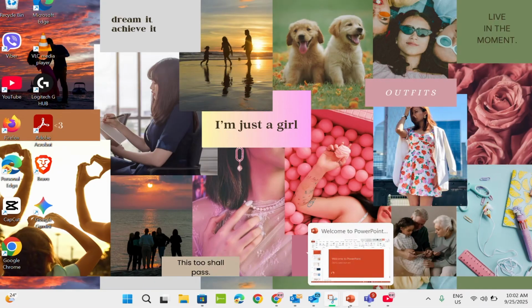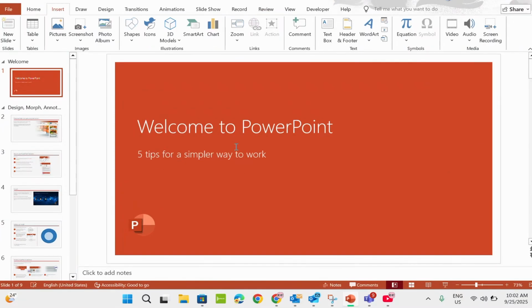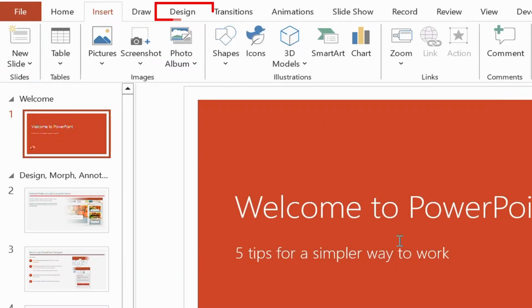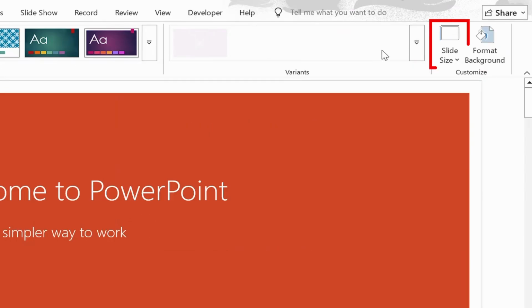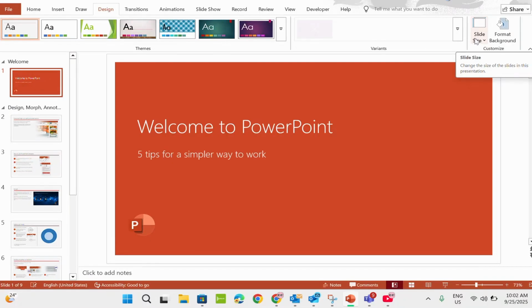Open up your Microsoft PowerPoint and open up the slides. Then you will see the Design option on the ribbon bar, and then you can see the Slide Size option on the right-hand side. Tap on it and you can see the Standard and the Widescreen ratio. So you can choose from it.